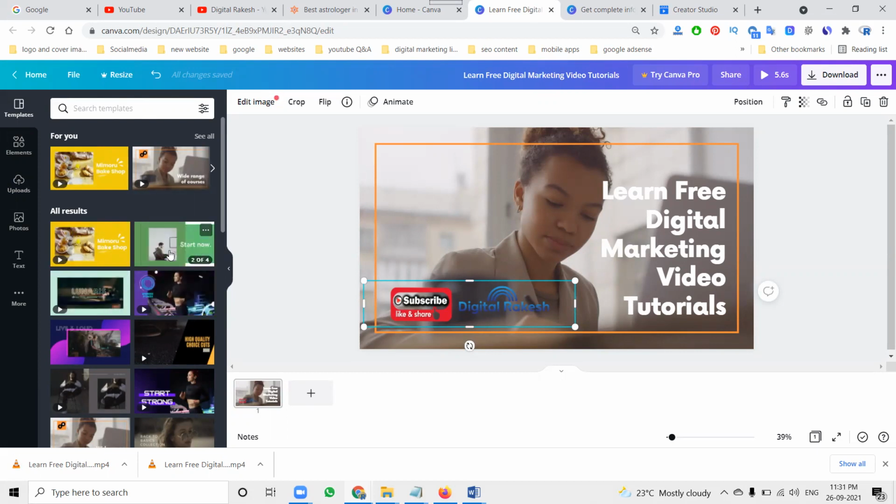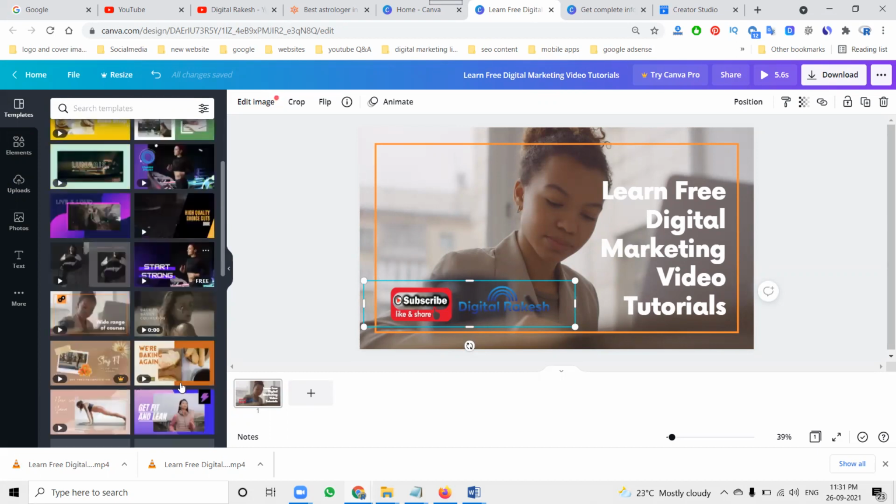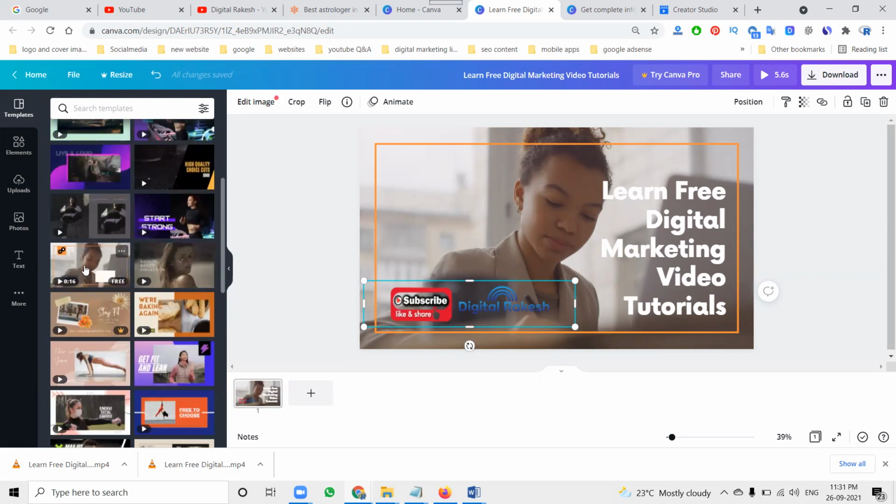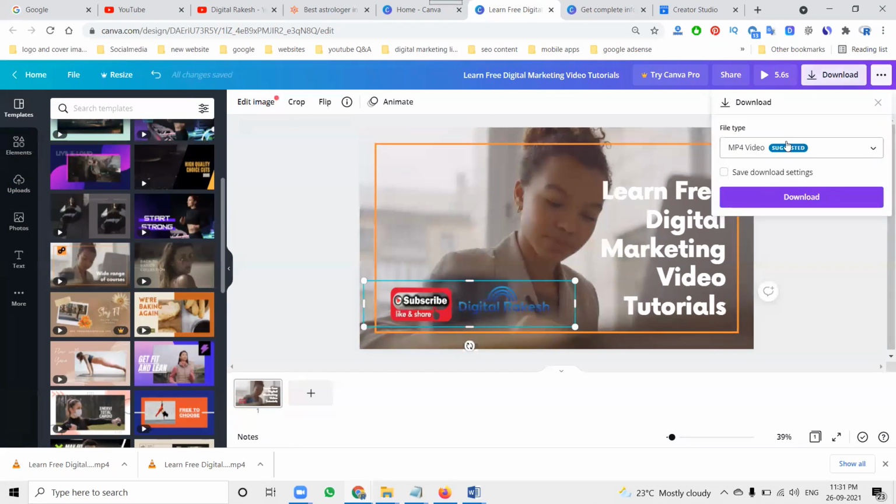Is it free or paid? How to know that? When it shows a pro mark, it is not free, so those are paid options. This one is free, this one is free, this one is free, this is pro. So these are the free templates we can use for video making. Just click here and download the video.